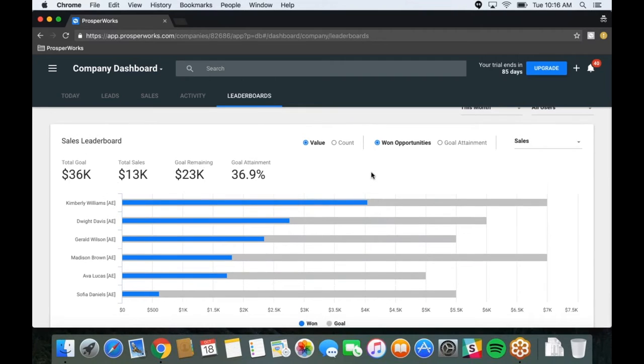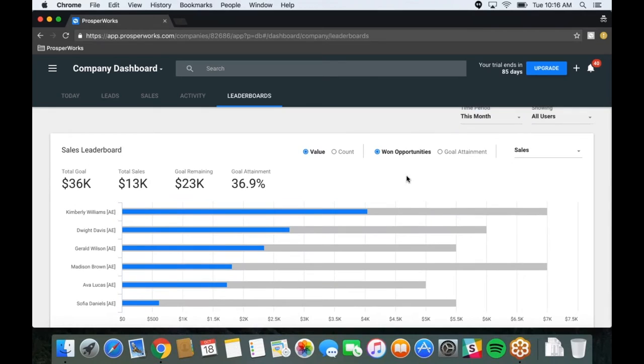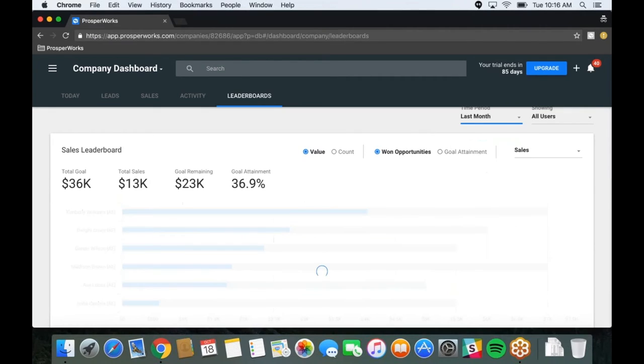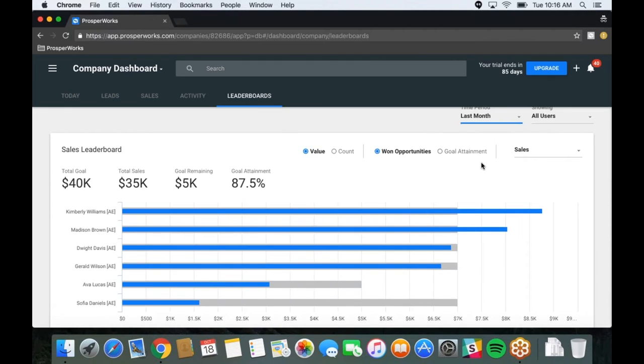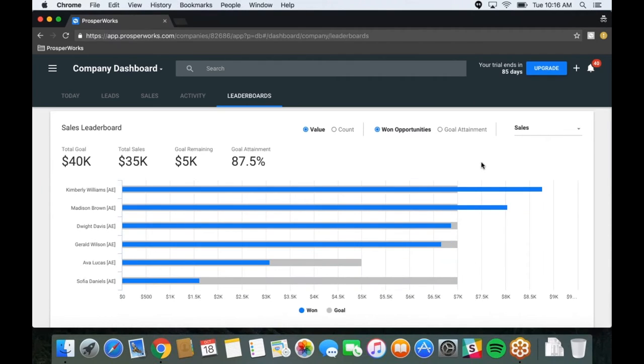Something that's really helpful in figuring out where I'm going to land this month is taking a look at our past performance. So the next thing I'm going to do is go back and take a look at my last month and figure out who my top performers were there also. So you can see here that last month we had a goal of 40K, and we came in at 87.5%. The standout performers were, once again, Kim up the top and then Madison. Then we had Dwight and Gerald kind of in the middle, and Ava and Sophia at the bottom.